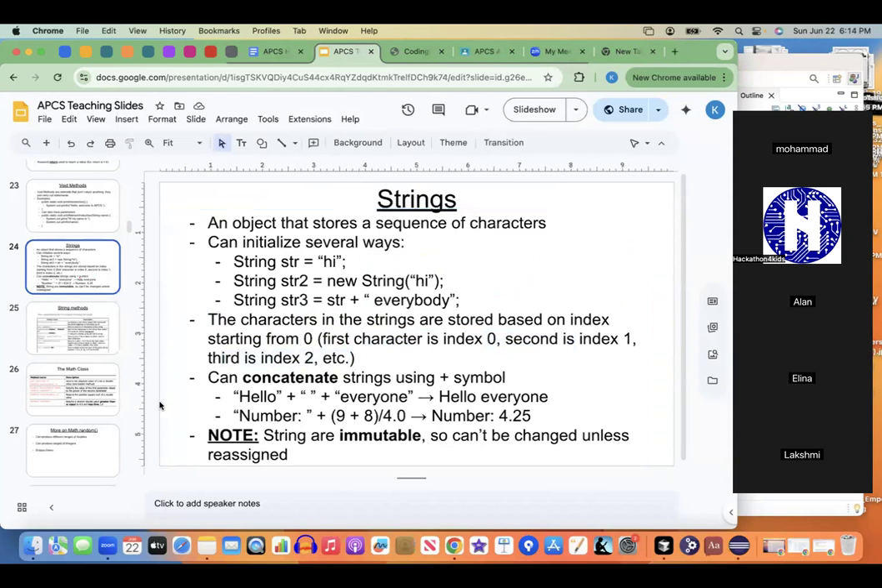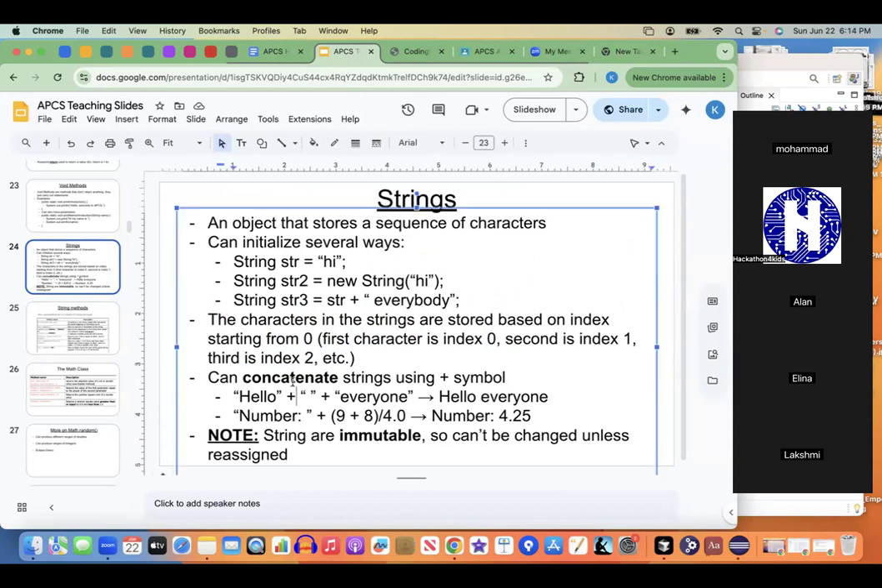All right, and then you can also concatenate strings if you use the plus symbol. This word concatenate just means combining the strings. So concatenate just means combine. You can use the plus symbol when you want to concatenate strings together.